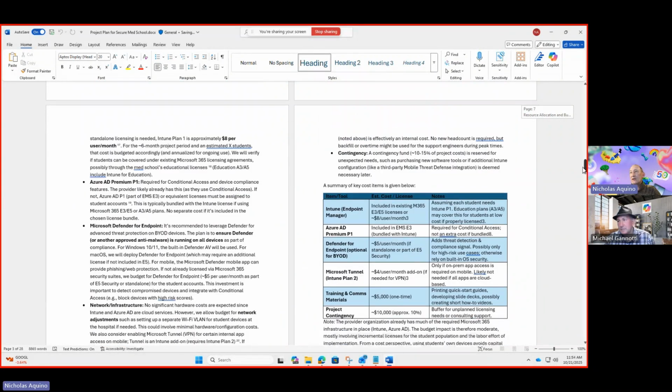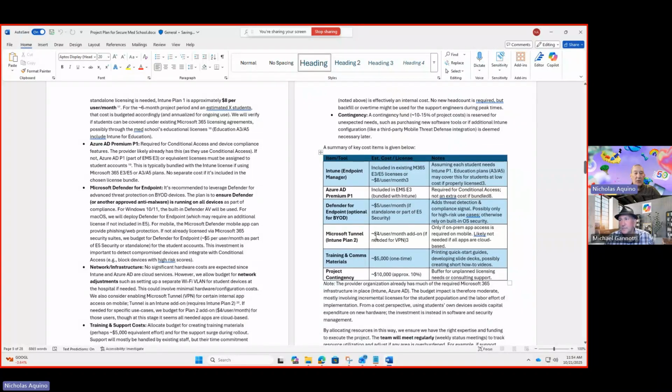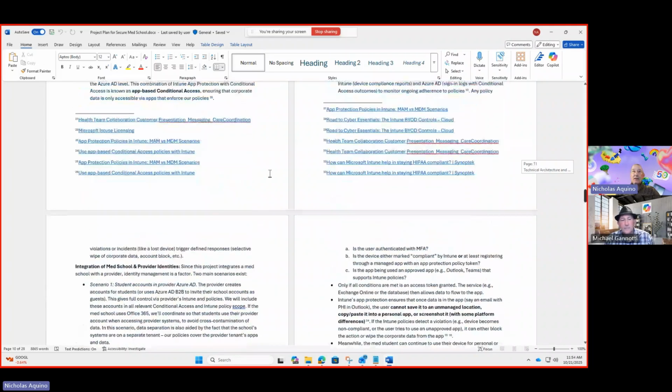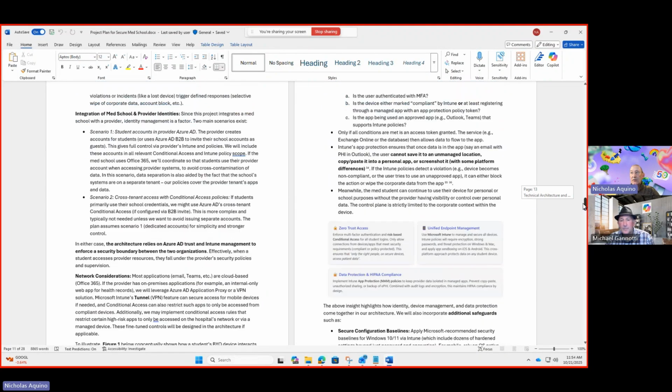It talks about the summary of the cost, right? It even went out there and found out the prices for our products, Mike, Intune per person, estimated training and comms materials. So you even get budget work out of this. Again, tons of links, app protection policies for Intune, very important for integrating any kind of device management with secure data.